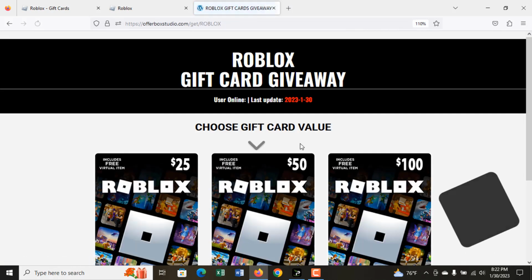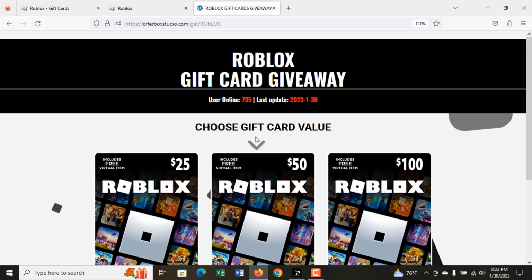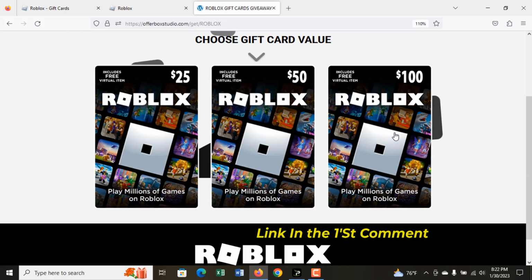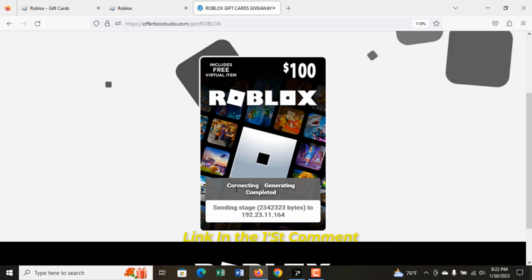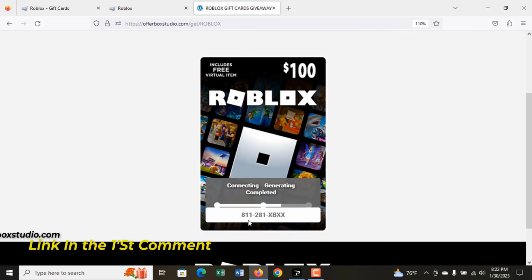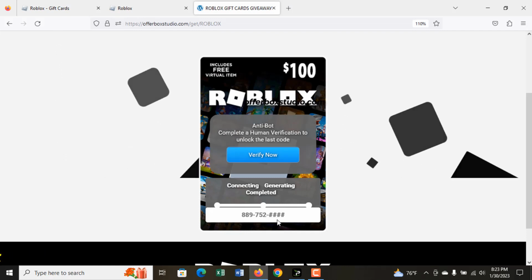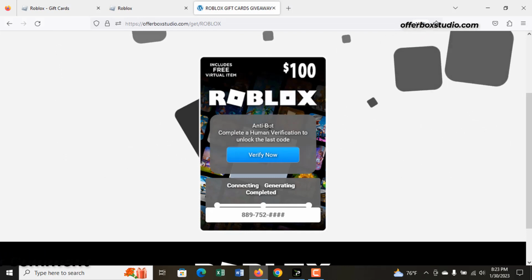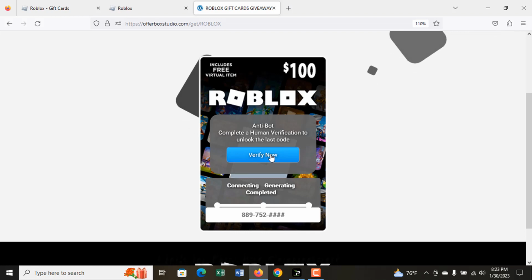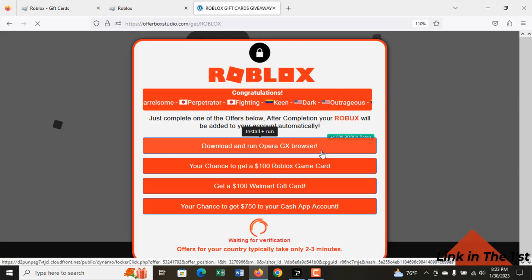Now you will select the amount of gift card you want to buy. I want to buy $100, so I click on $100. You can see now a default gift card is being generated for you, and 6 codes are generated for you, and 4 codes are hidden. If you want to get the full code, then you have to do human verification.